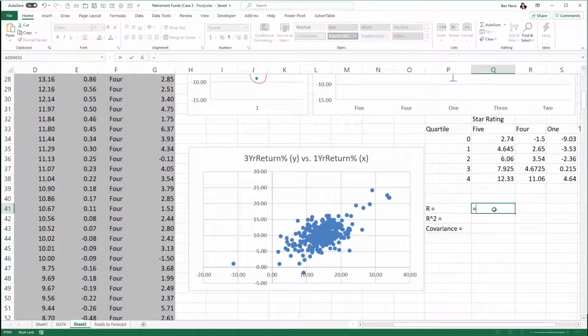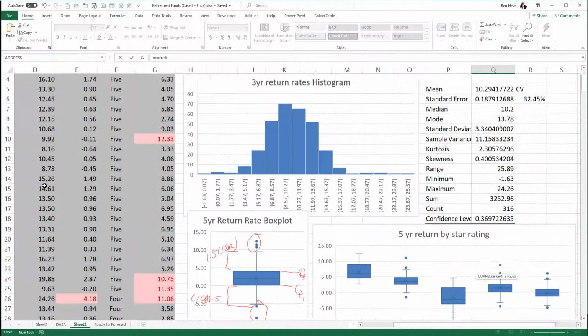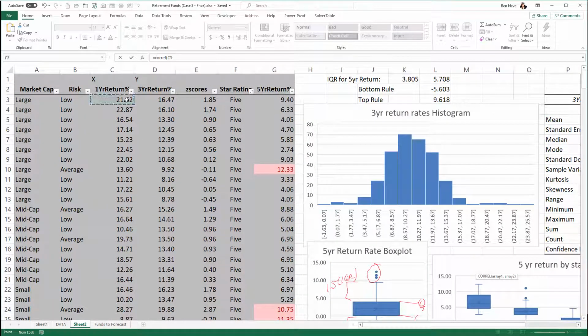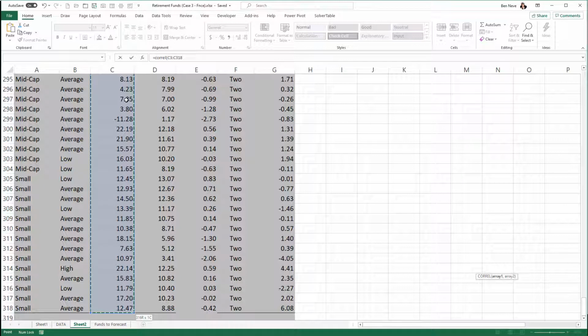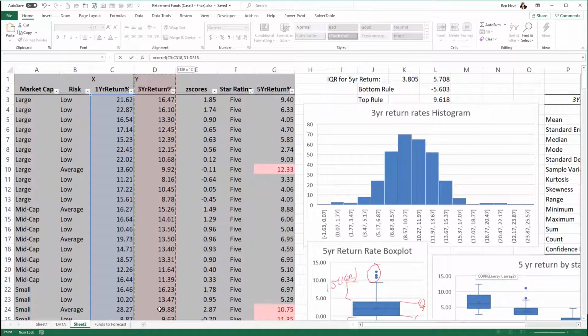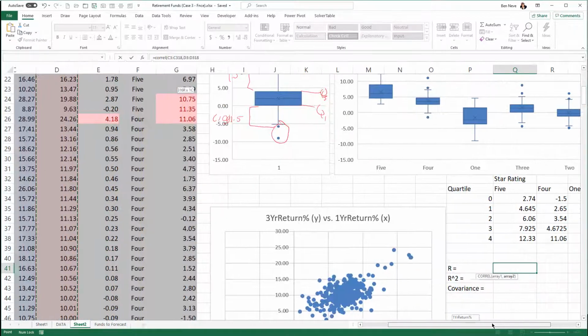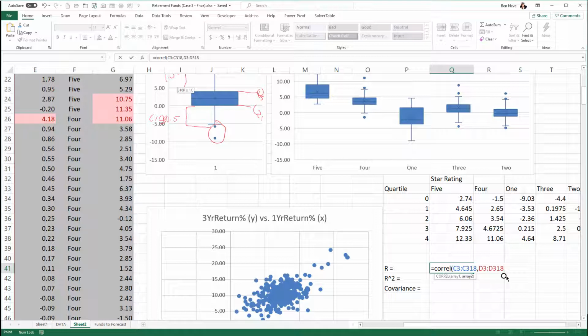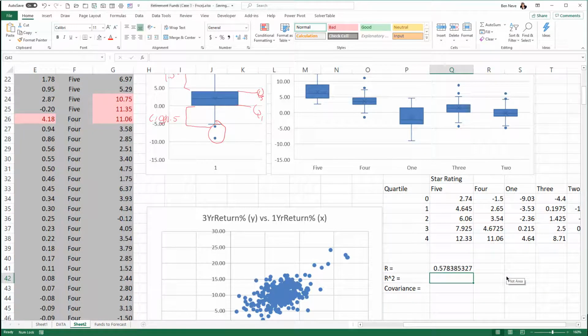So this is going to be equals correlation for R. And remember, this is 3-year return versus 1-year return. So we're going to go over here to the data. We're going to get 1-year return as the first array, comma, and then 3-year return as the second array. So when I'm looking at this calculation, I've got just the data. I'm getting the correlation of those 2 arrays, and that gives me the R value.